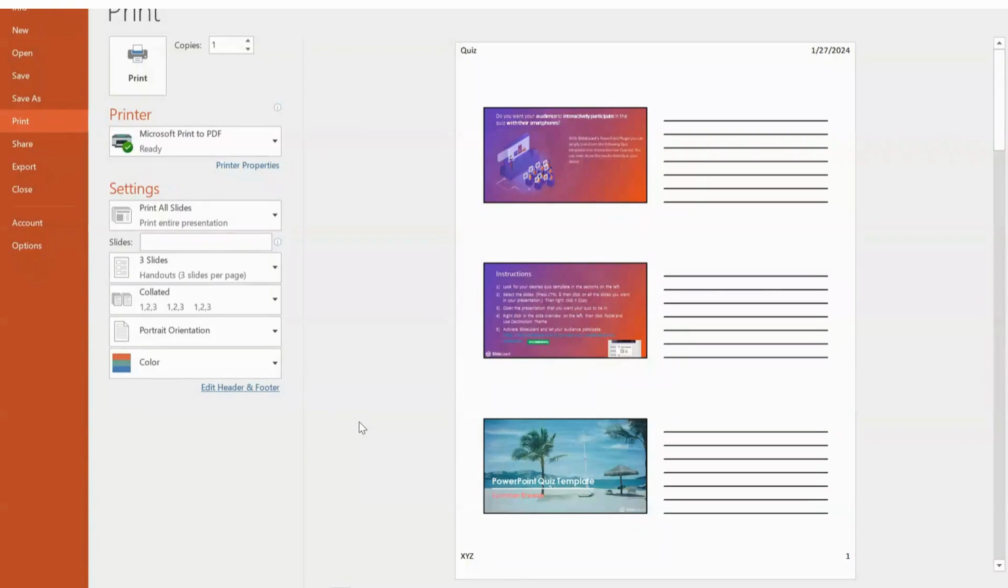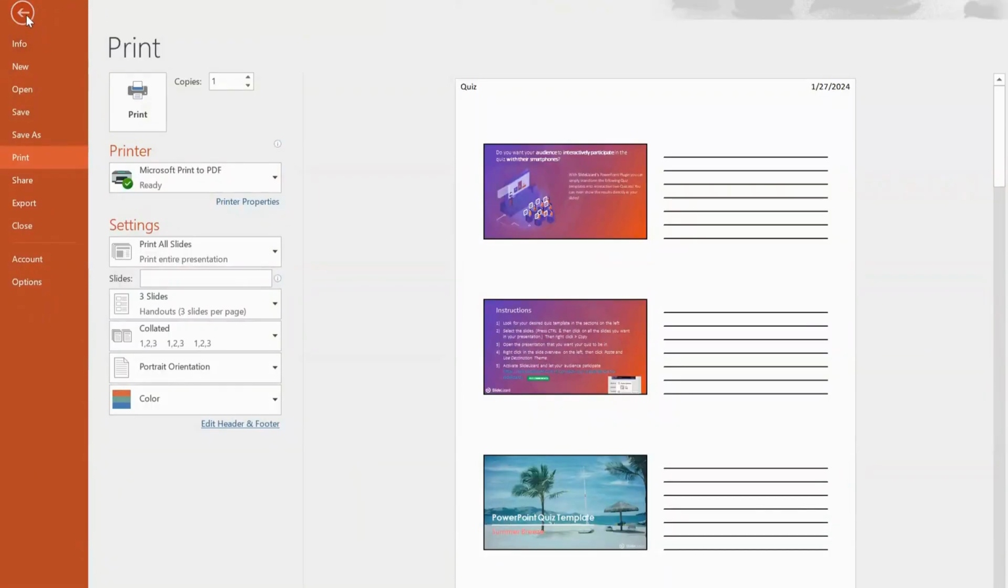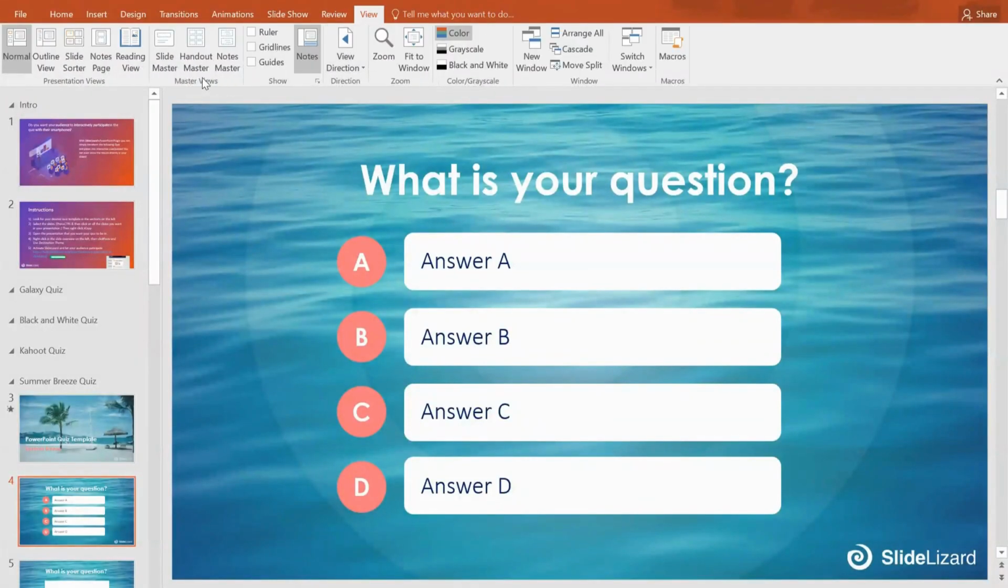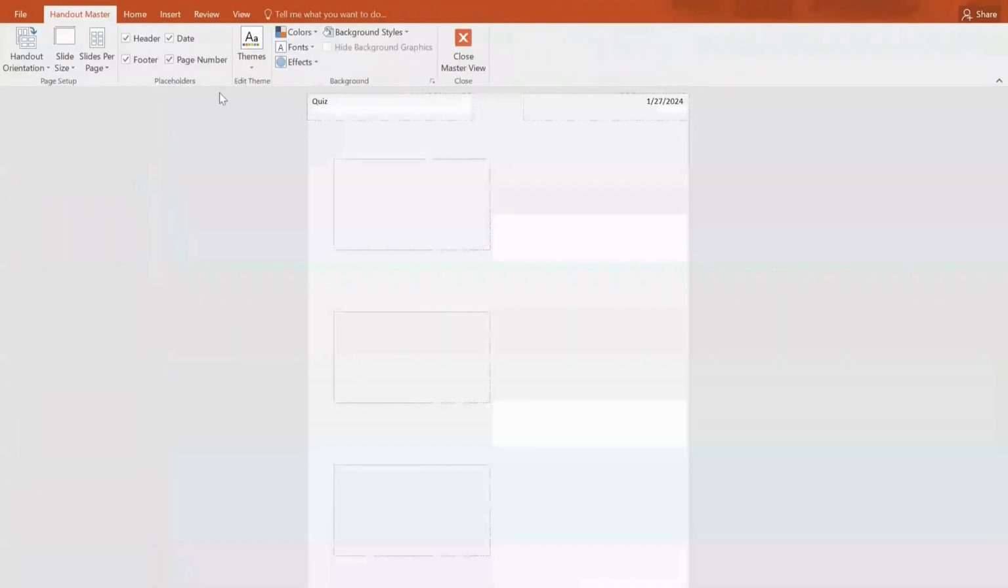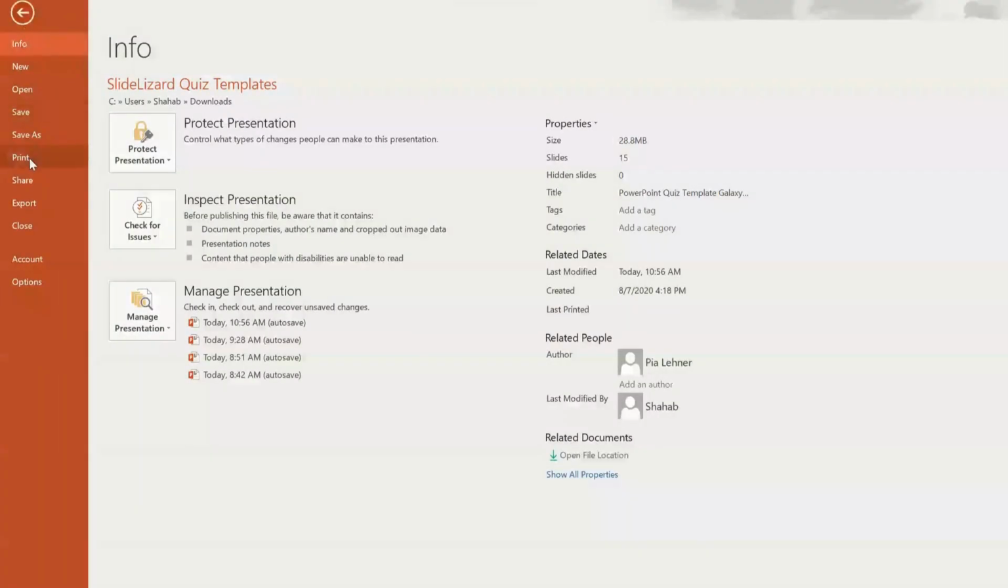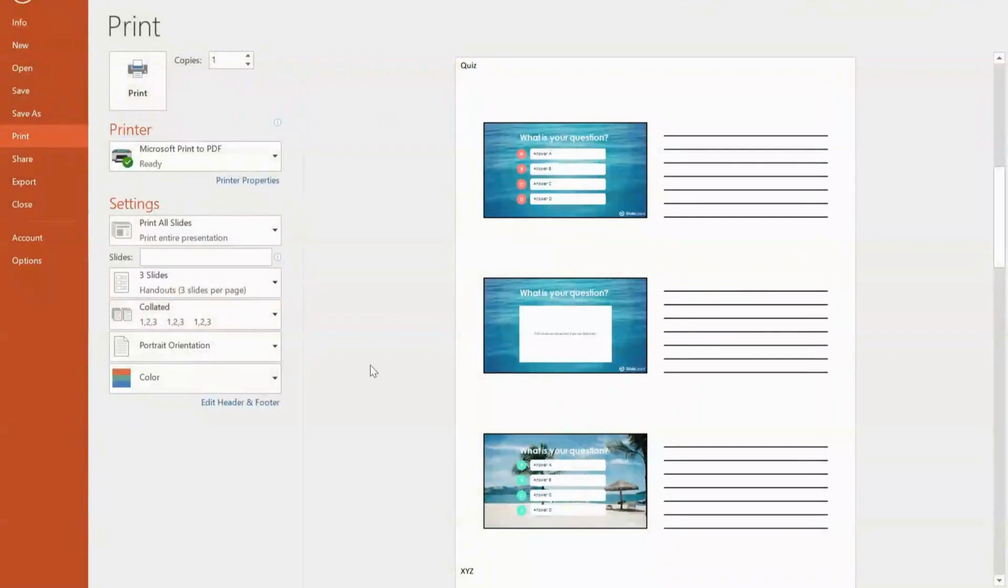Click the Back button to return to the presentation. Click on the View tab, find the Master Views group, and click on Handout Master. Note how the Handout Master opens in a new ribbon. Note that the date and page number fields are placeholders that can be turned off. Click in the checkbox for the date and page number, and then click the Close Master View button. Go back to the File tab and click Print. Note that the date and page numbers are gone.